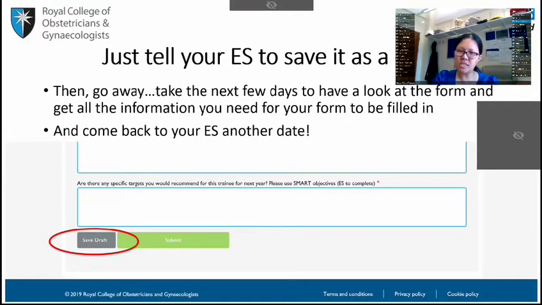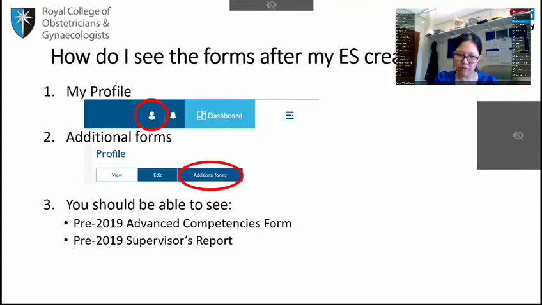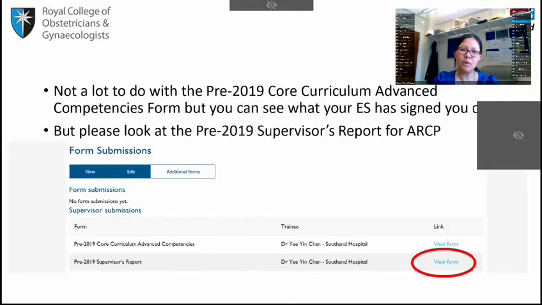When your educational supervisor saves it as a draft, when you log into your ePortfolio, you will be able to see the draft. Okay? So when I log in, because Mr. Pauka has created it for me, I go to my profile and I go to additional forms. I will be able to see the core curriculum items that he has signed me off. I will be able to see the draft pre-2019 supervisor's report as a draft. Okay, it will come up.